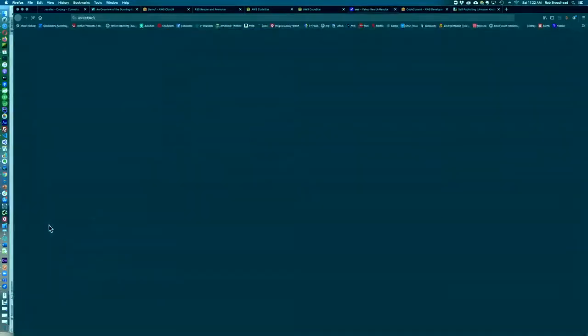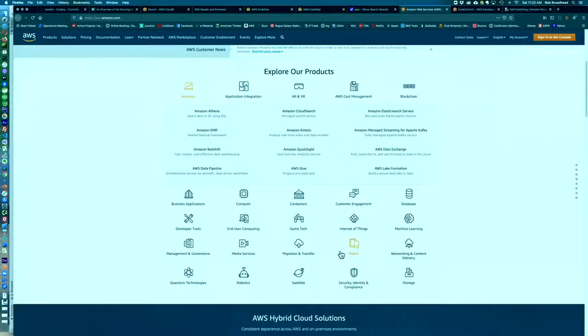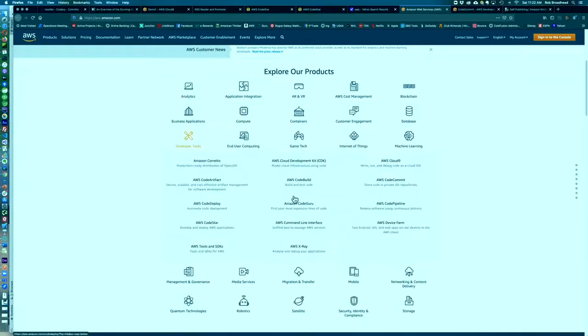And you go off of their homepage, and there we go, developer tools. You see that they've got quite a few more. Some of these are not things that you're going to see directly from the dashboard, for example their tools and SDKs, but they do have a production-ready distribution of the Open Java Development Kit. So they've got some stuff out there, or the Cloud Development Kit.